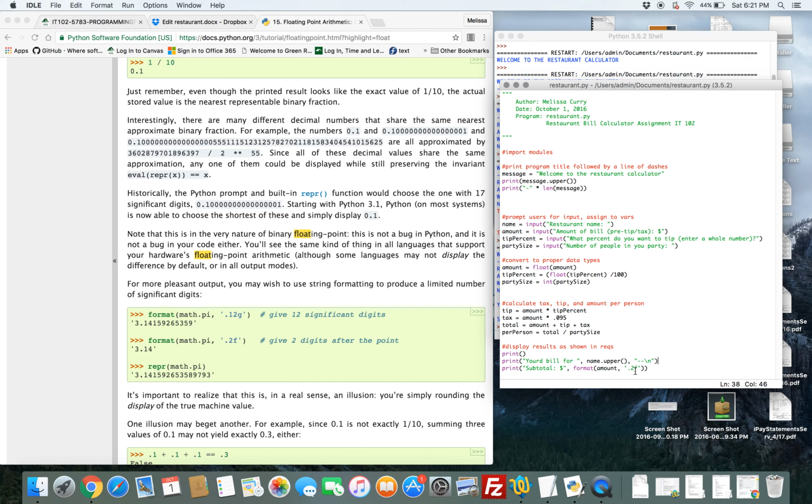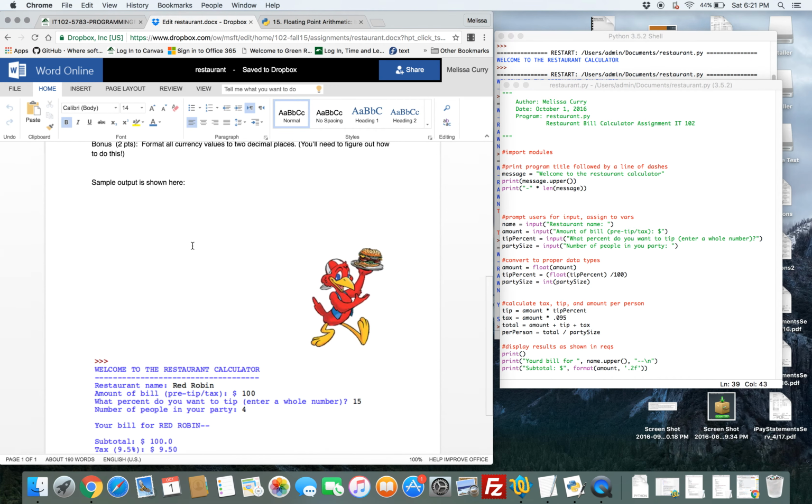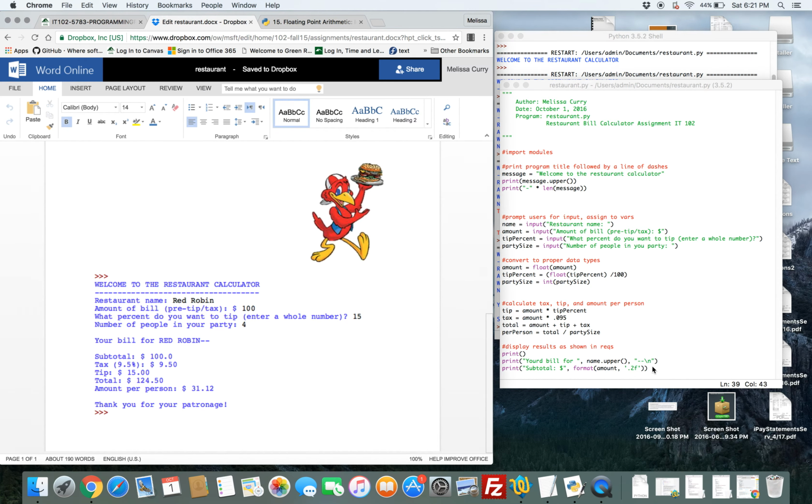All right, so far everything's working good. We got the format function working with our print. So now after subtotal, we need, what's the next thing? Our tax. So we're going to go ahead and print that next. Print. And we're going to say, whoops, tax, which is 9.5%. We're just letting them know. Colon, $, end quote, comma. And we're going to use the format function for this as well. And it's going to be the format of tax, .2f.